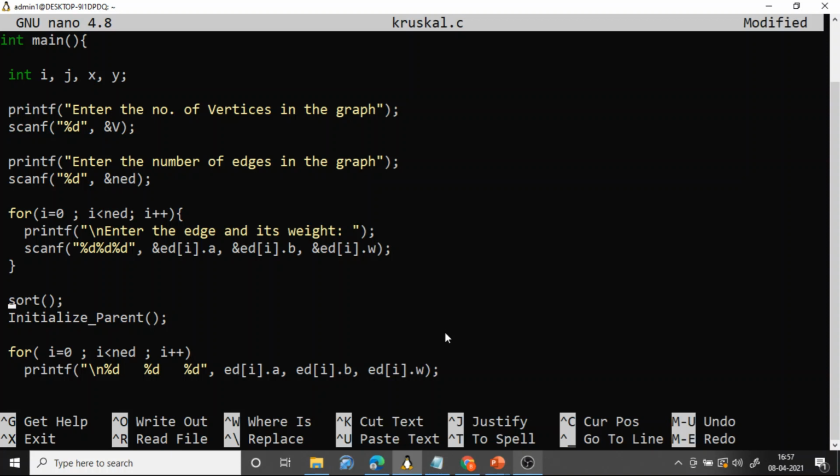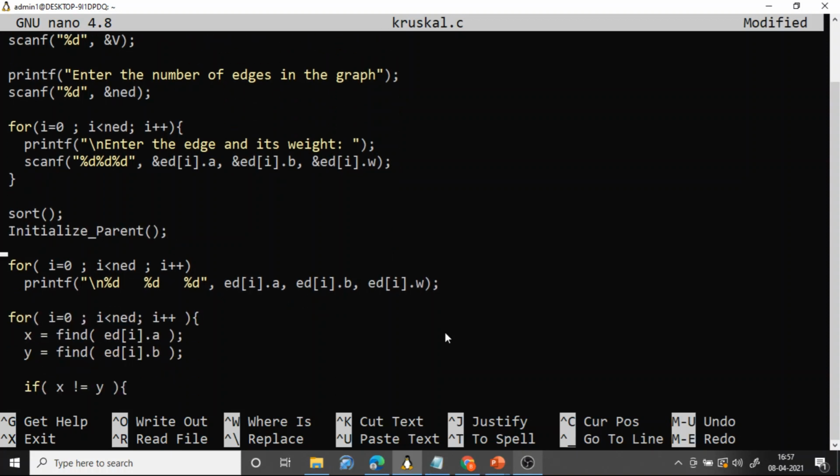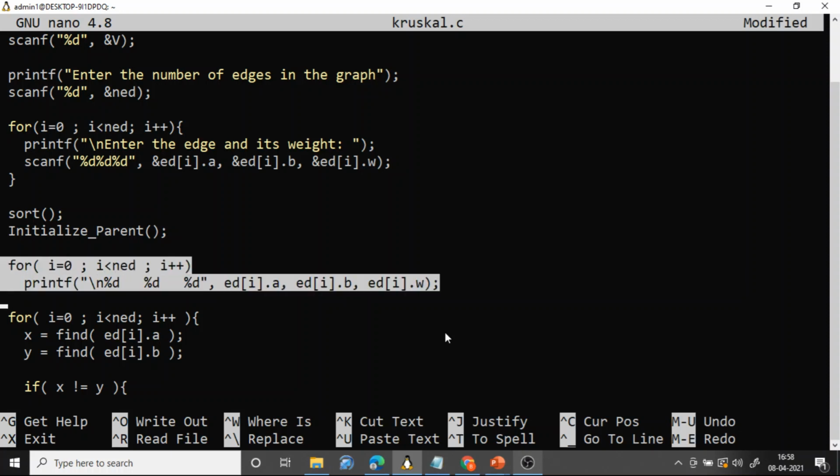It will be in any order, then we have to sort it. For that we are calling this sort function. So let us assume that this sort function will sort it. Let us discuss that sort function later. Then initialize parent, which we have discussed already. What it will do is make that parent array -1 for all the vertices. Here we are just displaying all the edges in the sorted order, right?